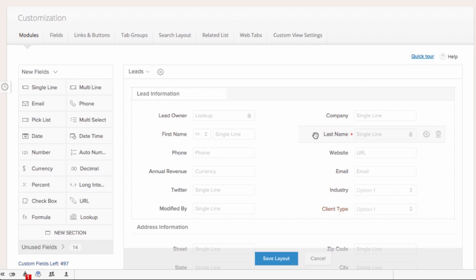If I want to make any field mandatory, if I hover to the right-hand side and click on Settings, you'll see Mark as Required. So if I click on that, it's going to put a little red asterisk next to the field name, distinguishing it as a required field. So this is going to require my users to enter data in that field before they can save a record.